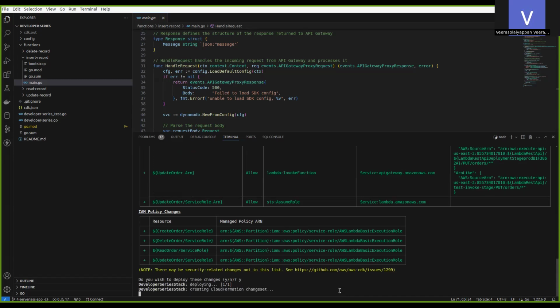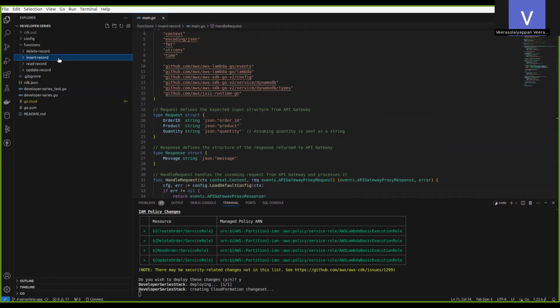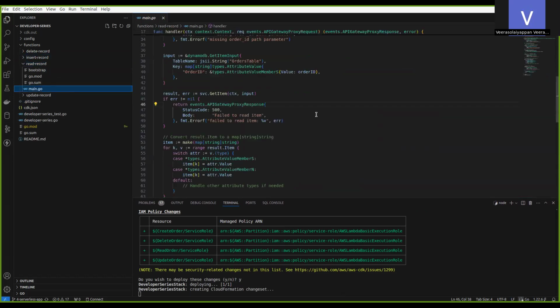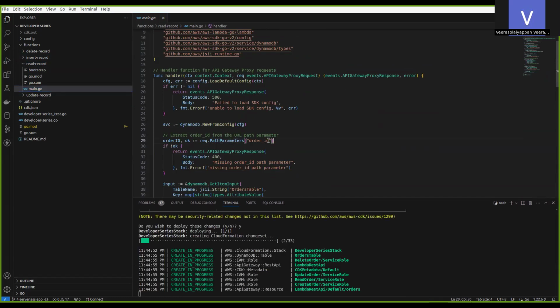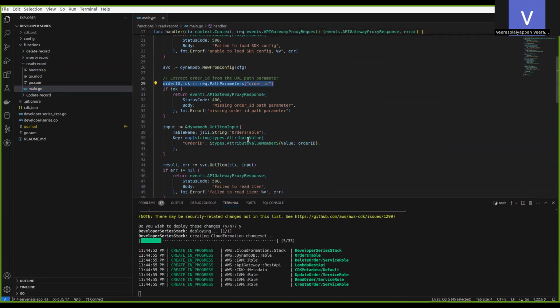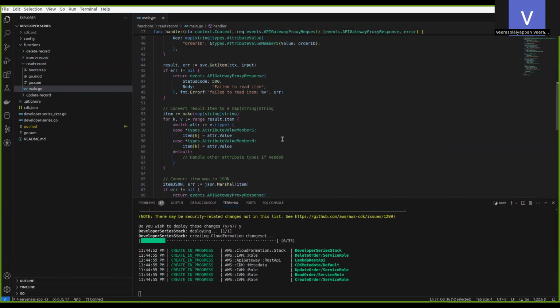Maybe it will take time, so meanwhile, we will check the other Lambda functions as well. The next one is the read record. It's integrated with the API Gateway, so the order ID we can get from the params. And then we are querying that table with the help of the SDK, and it will return the record based on the order ID.